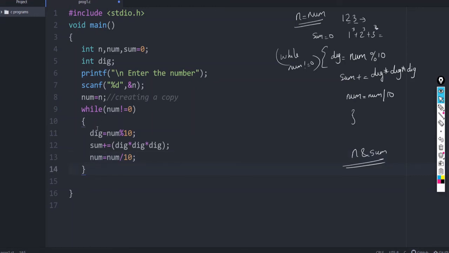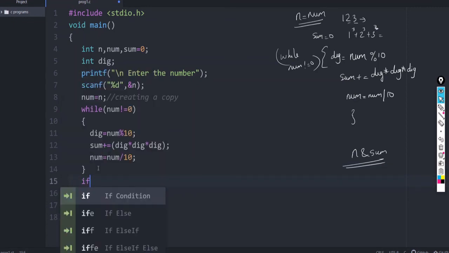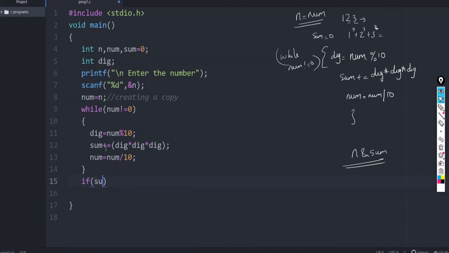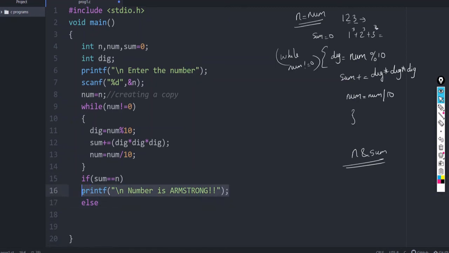Once it is out of the loop, you will have got all the digits separately, and we are taking the cube and adding it to the sum. Now we have to check. What do we have to check? If this sum equals, you cannot check with num because num is now 0. So it has to be checked with the value n. If sum equals n, you can give printf, number is Armstrong. Okay, you can give like this. Else, you can say the number is not Armstrong.